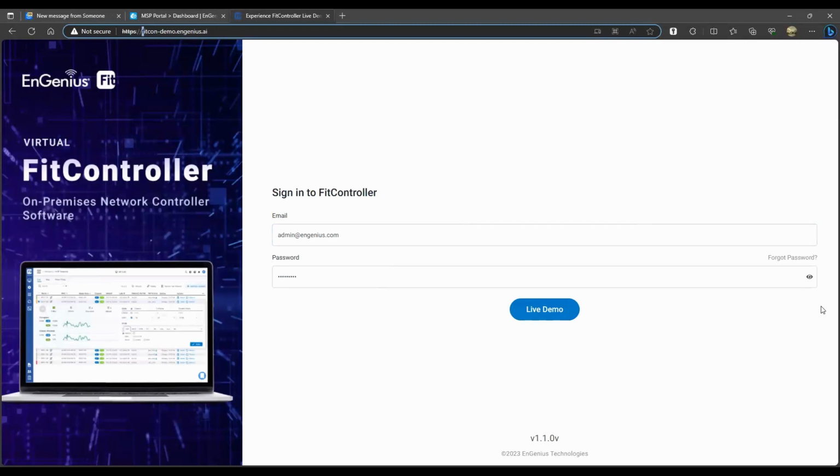Does EnGenius Fit have the MSP portal feature? Unfortunately, no, because for EnGenius Fit there's only one organization that you can manage, just different networks. While under EnGenius Cloud, you can have an unlimited number of organizations, so managing those under the MSP portal would be really helpful.